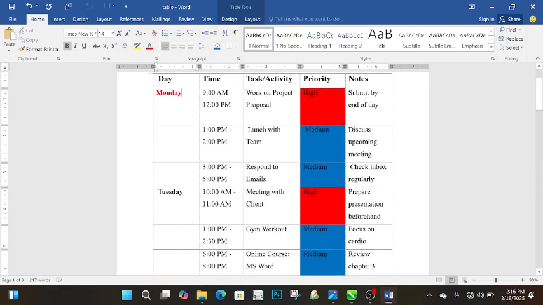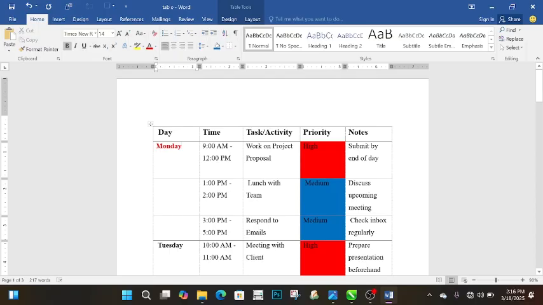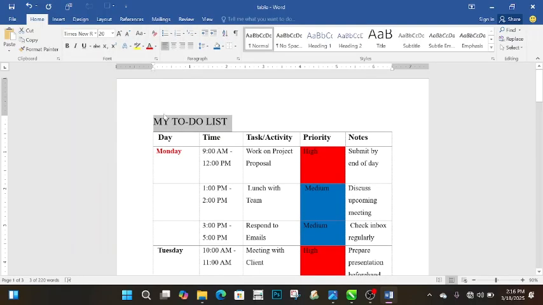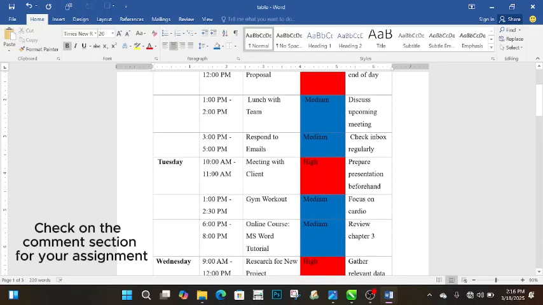So this is it for our second project on to-do list. You can also write something like "My To-Do List", and let's increase it a bit. Let's change it to Times New Roman, and then let us center it. You know how to center it by going to the center align, and let's make it bold. You see now it's looking better.